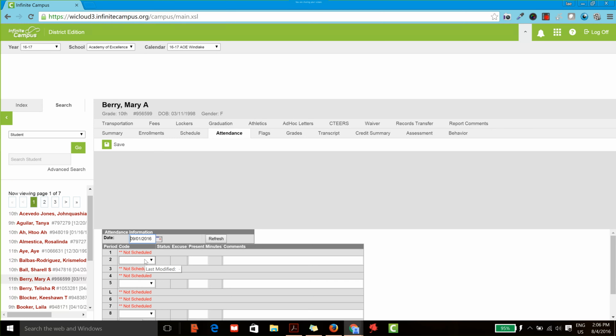So if the mom calls in the morning and says the student is very sick today, under period 2, the code drop down, you can select excused. Under comments, you could type in mom called in, student sick, whatever you would like to. But be careful, your comments can be seen on the portal, so keep them politically correct.